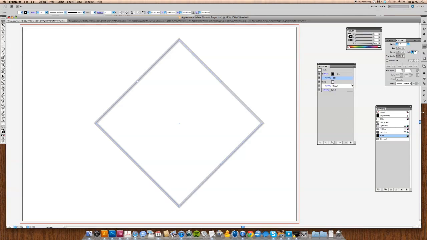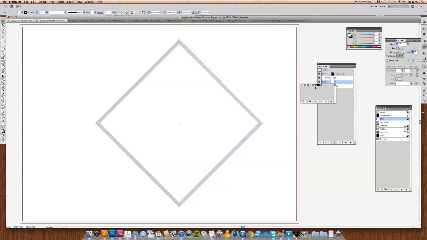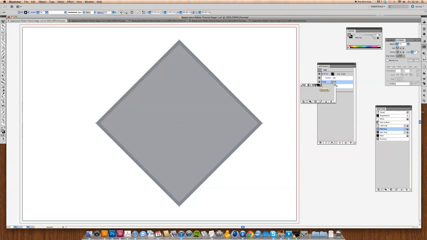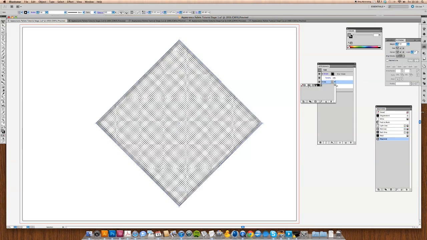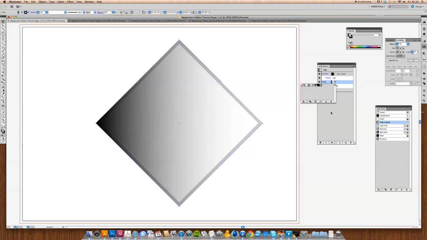Now generally, if you're looking to change the alignment, unfortunately you still have to go into the stroke palette to do that. But it's a minor quibble, it's not a big deal. The fill does exactly the same thing. If I want to change the fill colour, I can go in, change the fill colour from here, add in a pattern, add in a gradient, do whatever I like.